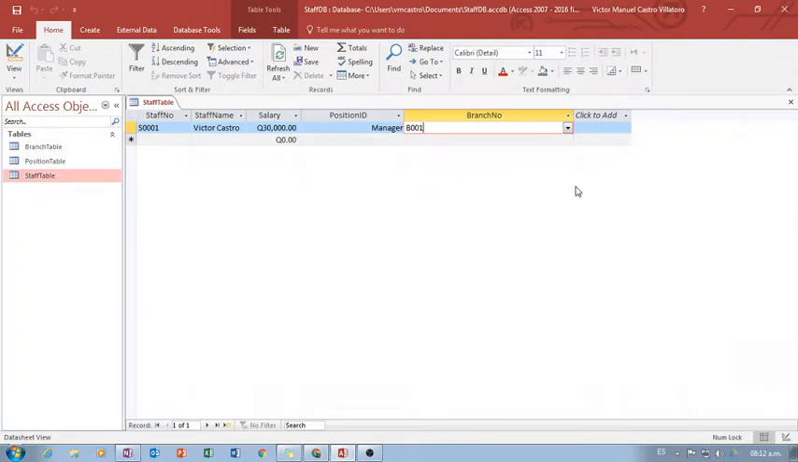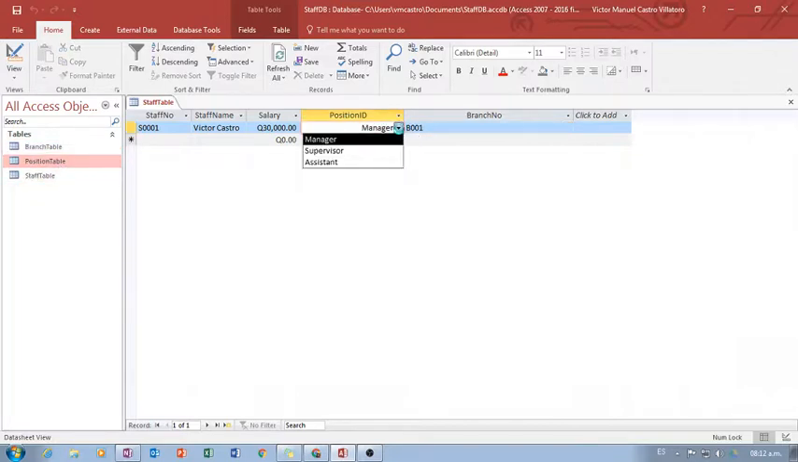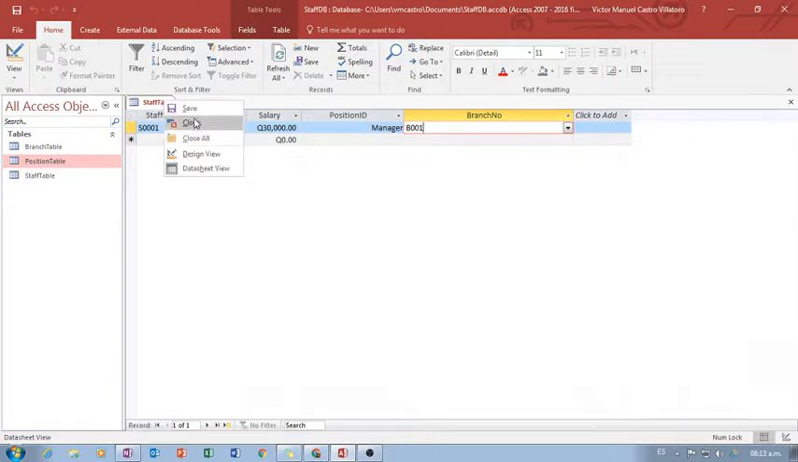Okay, so that's it. My structure is complete, my relationships are complete, and now there's no chance of making mistakes when I type information because I'm choosing from a list instead of actually typing the values in the fields, right? The other thing that's interesting with this is that when I go, okay, let me close this, close.